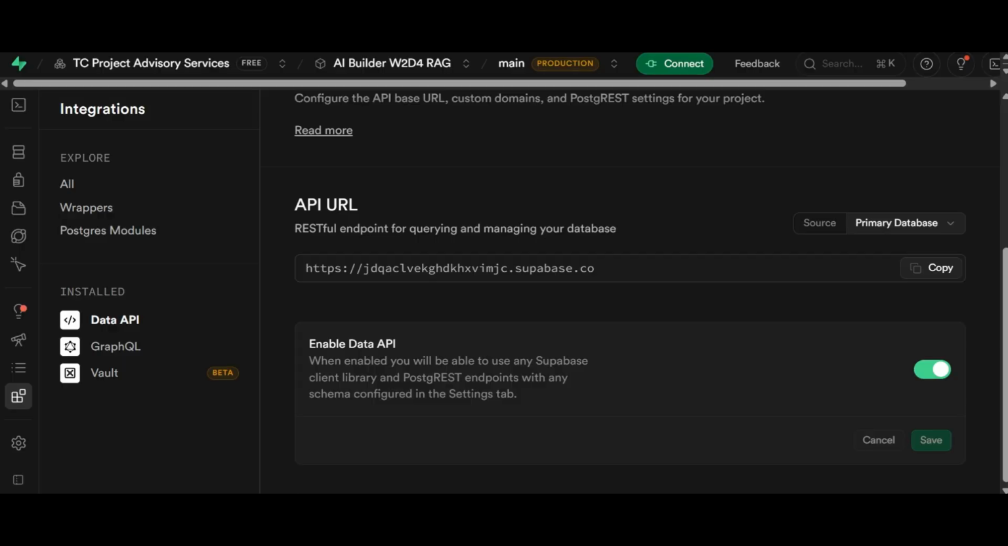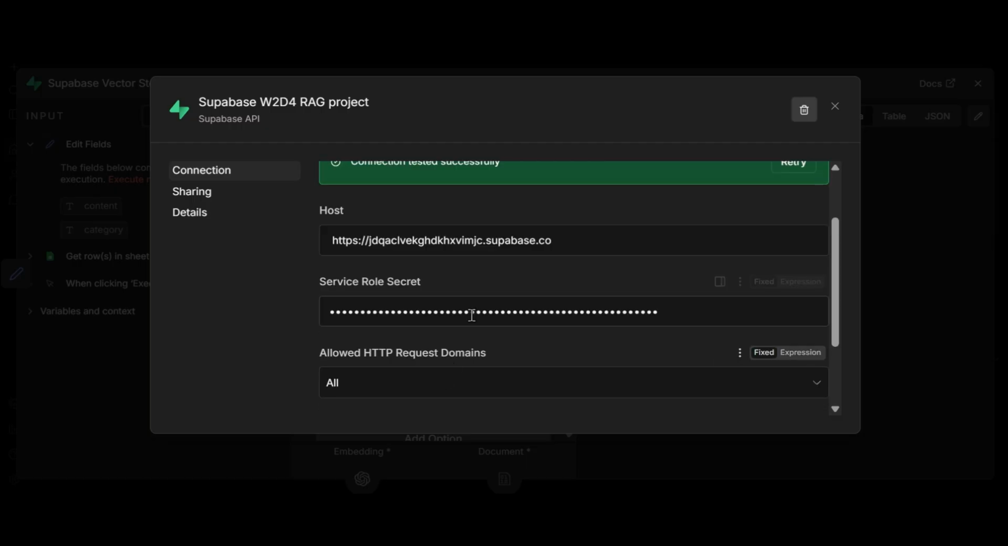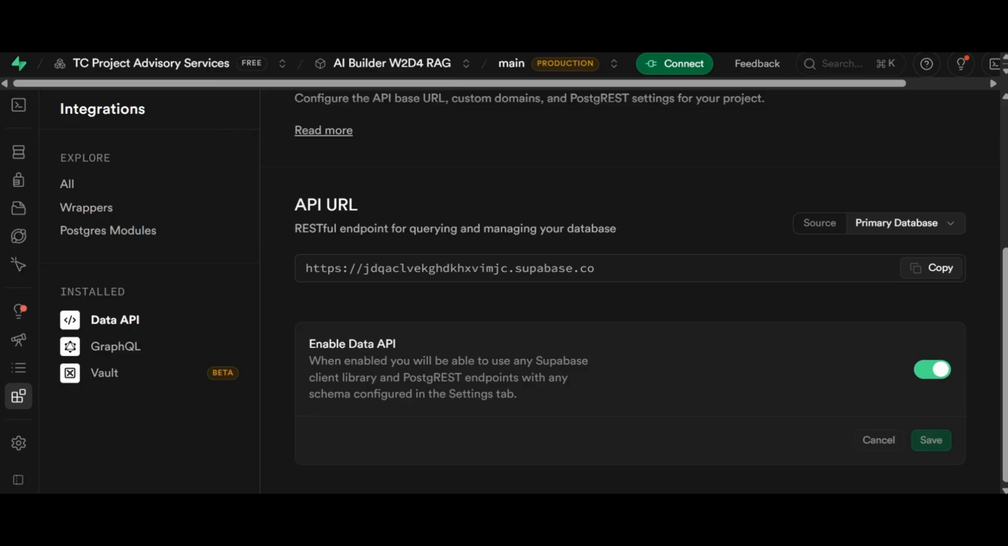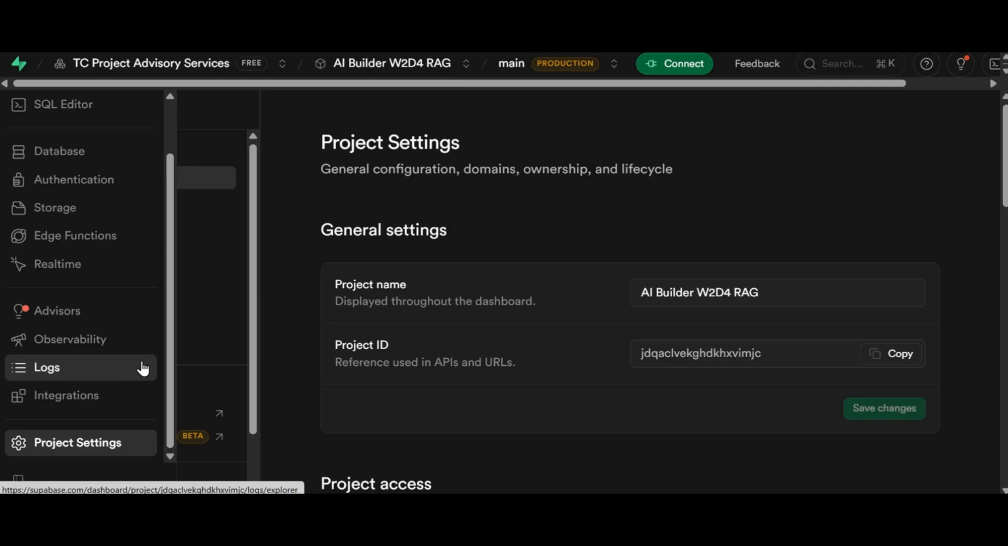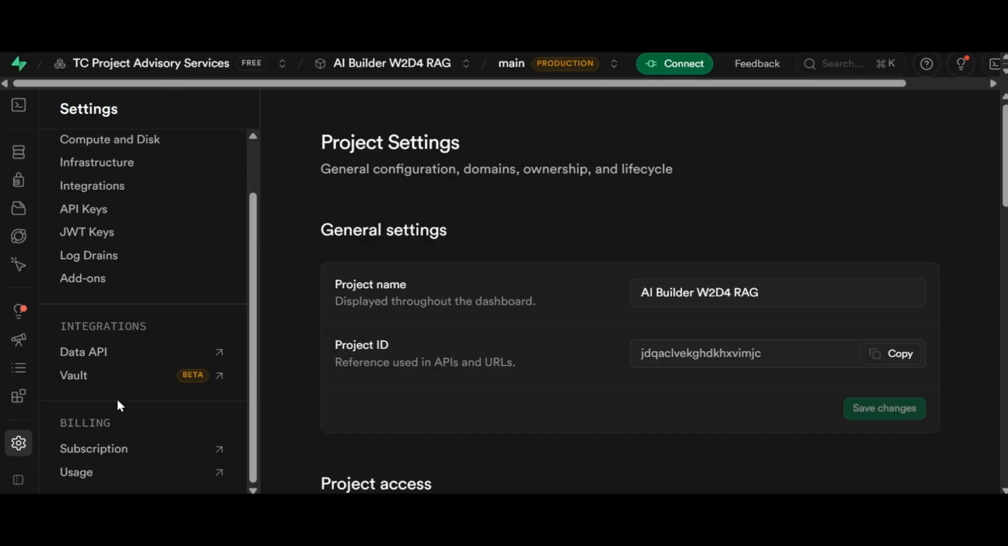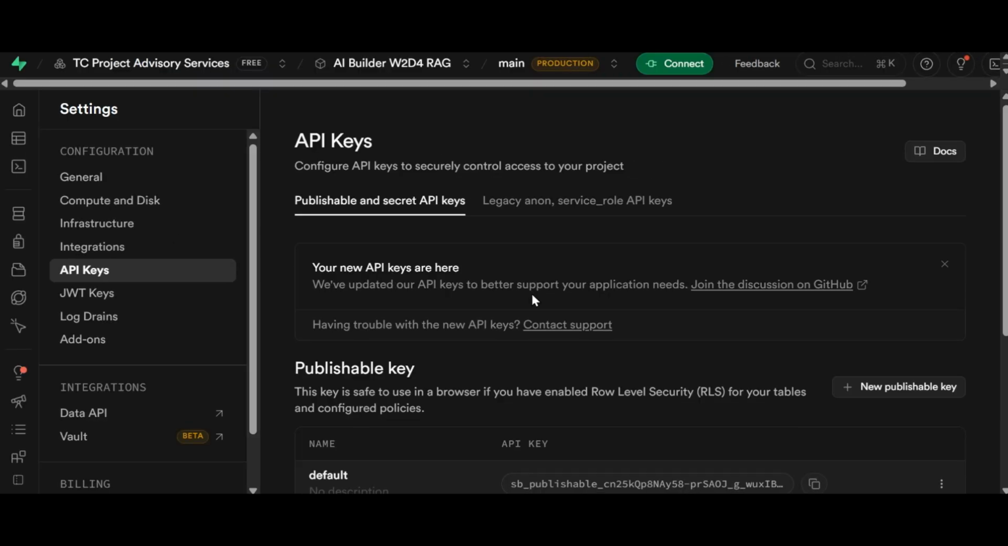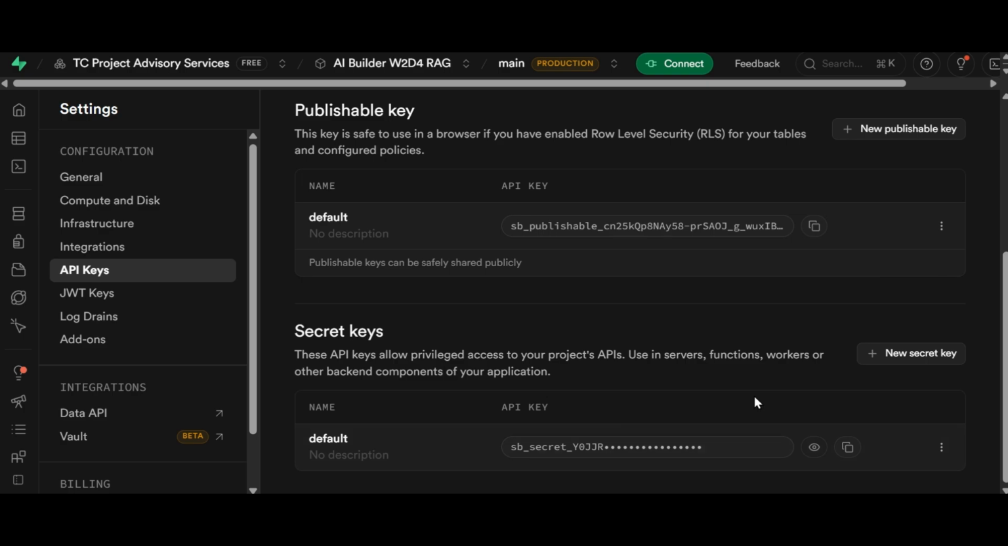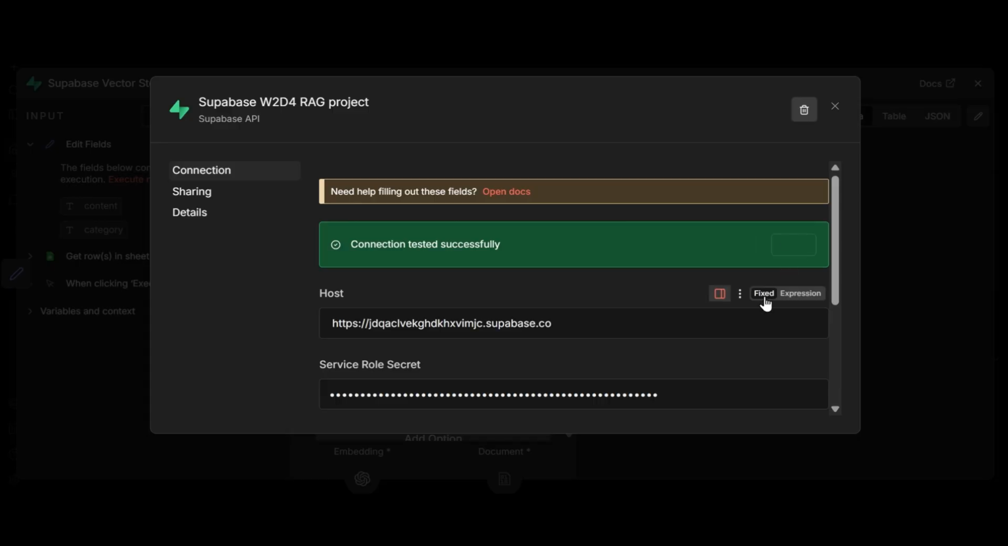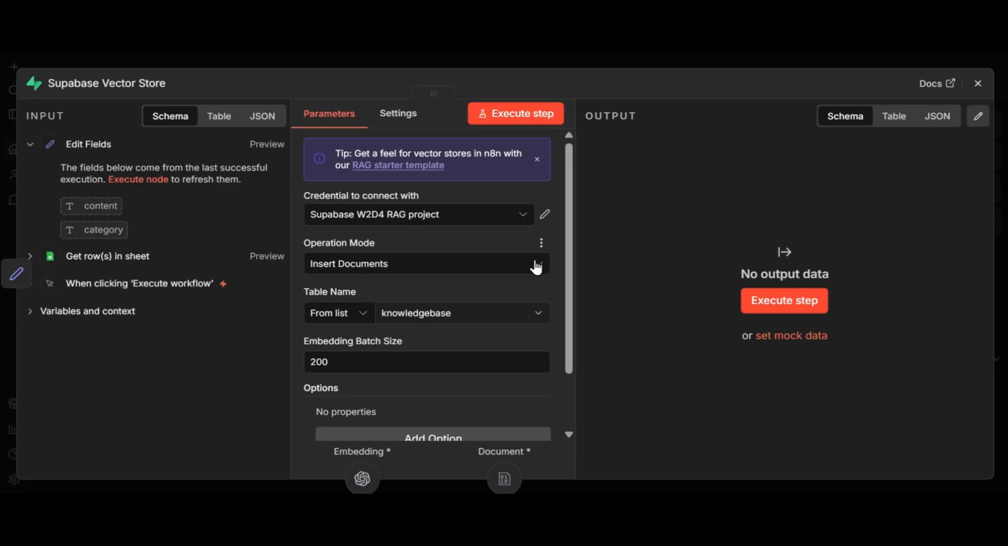Now, besides the URL that I get from Supabase, I also need to copy and paste the service role secret. Like any integration between systems, you need to have the authentication or the API key. In this case, the API key is here. So this is where I've copied the secret key and placed it here. Check that the authentication is successful.